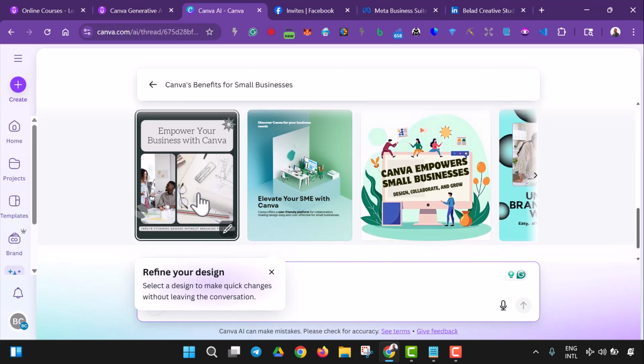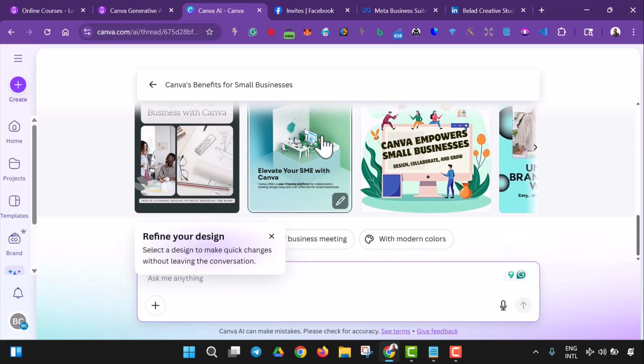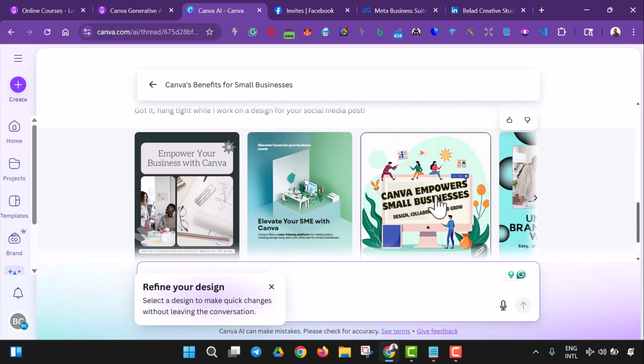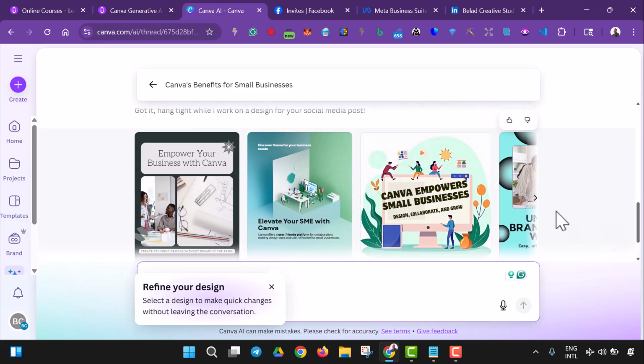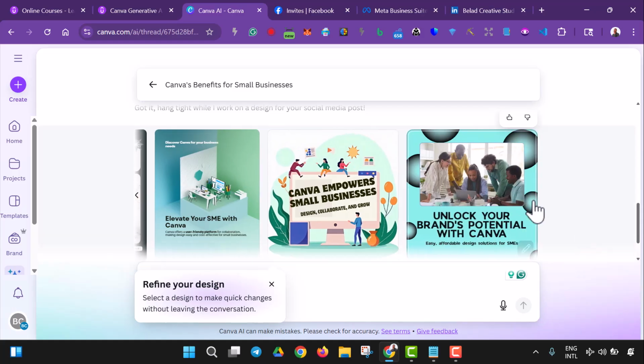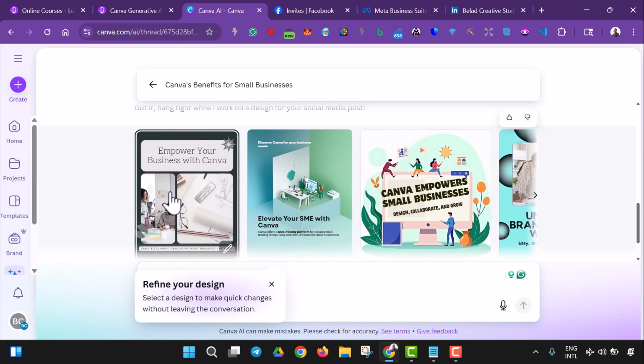Now I'm stuck. I don't know which to choose because these designs are great. Look at this, for instance. This is powerful. I love that one. I love this as well. But let's see if we could see something else that could resonate with us. So it's either I go for this or I go for this. Yes, those two designs look like something we could work with. We are going to work on each design.